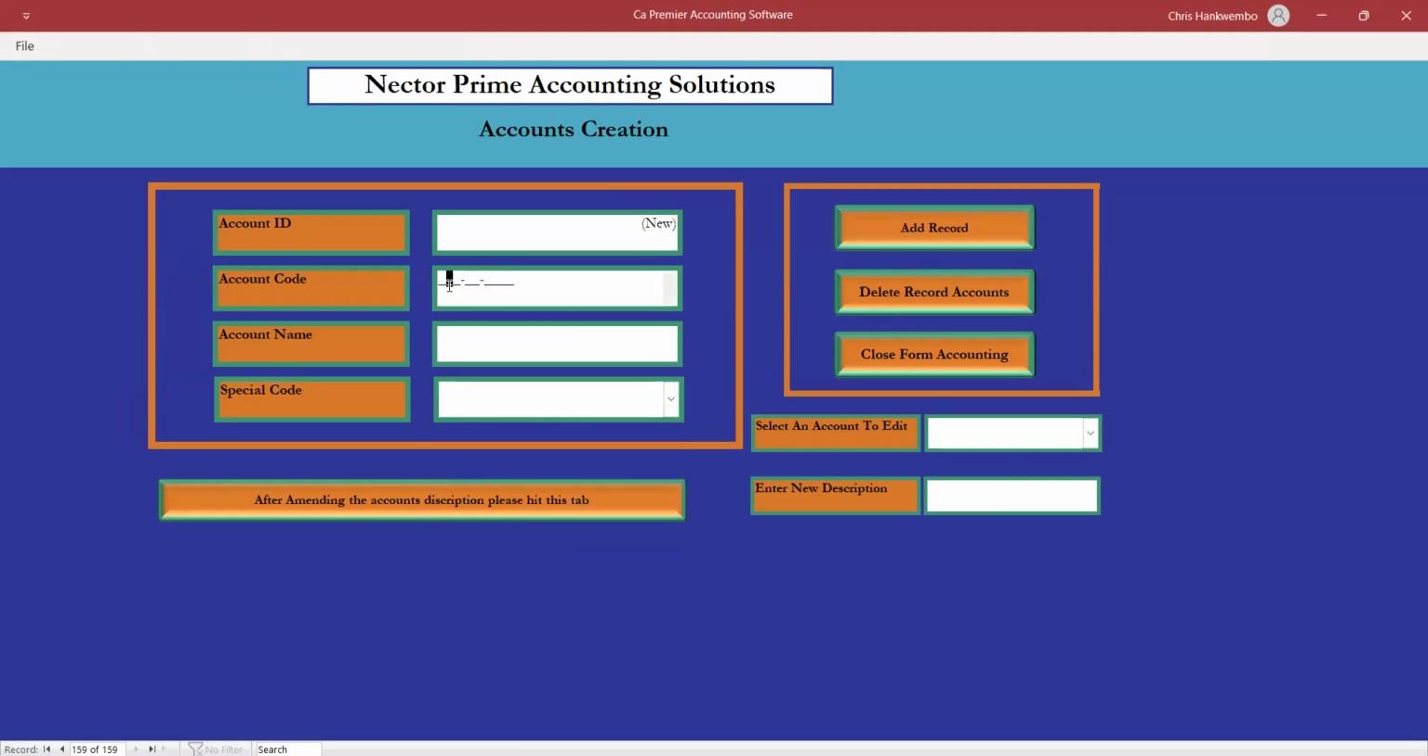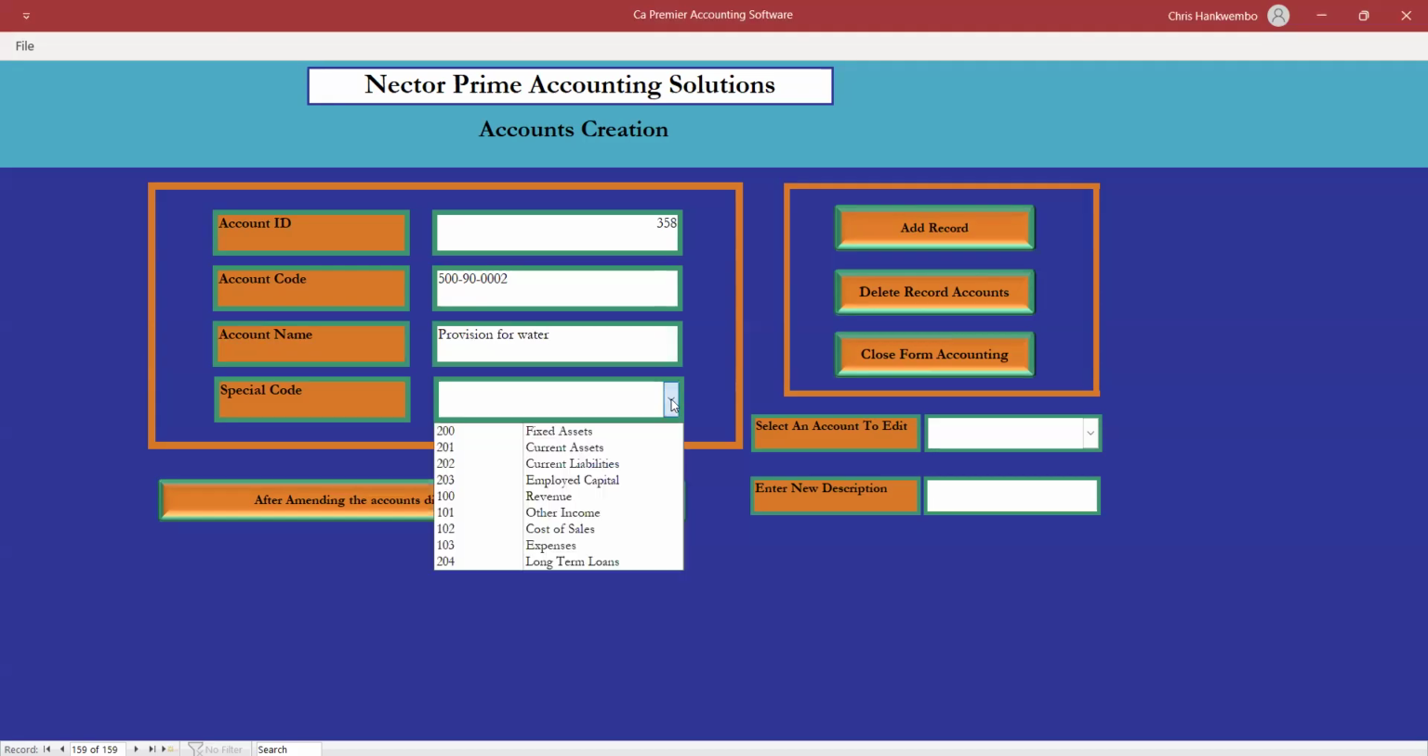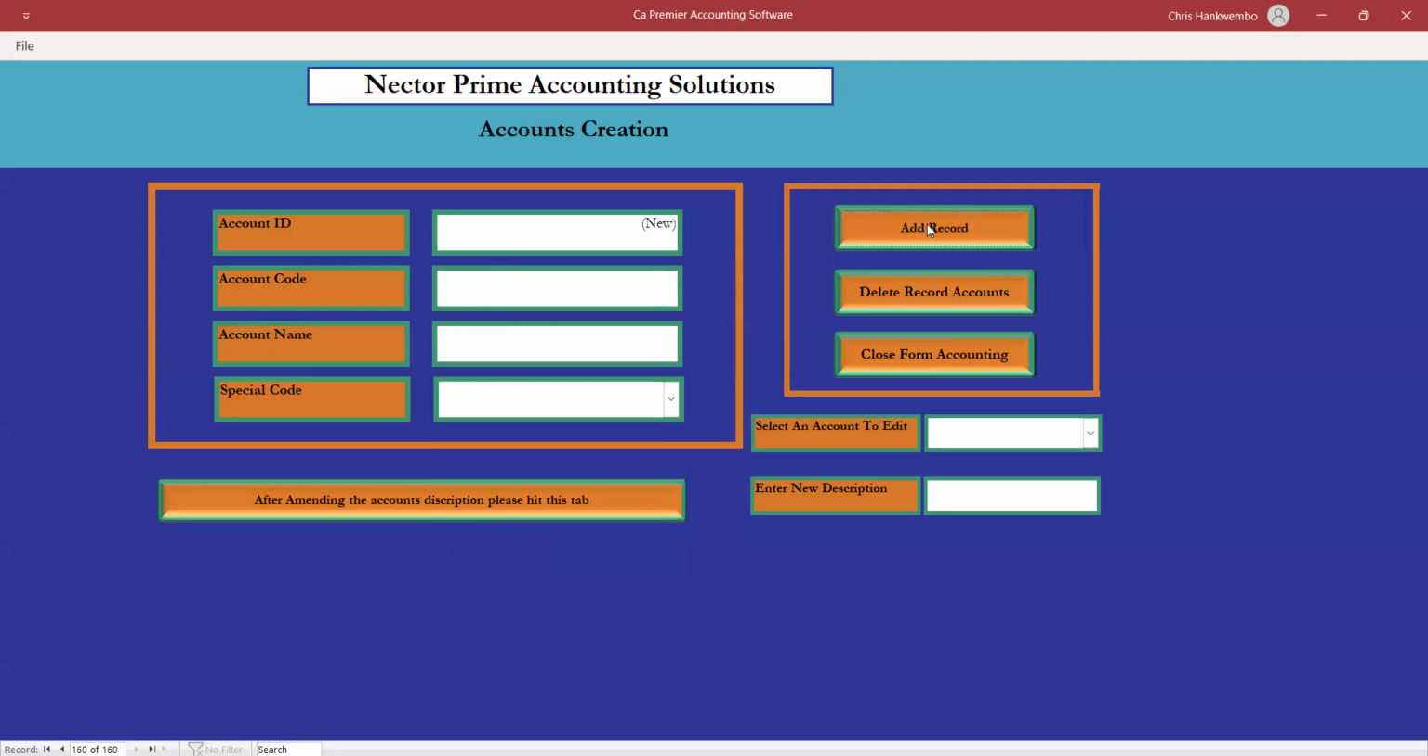Then let me also create provision for water. This is the way you put accounts in the same series. The best way, if you want, is to create the chart of accounts in Excel and then transfer it there. That one was 001, so this one will be 002. So here I'll say provision for water. Then I'll assign it to an expense account category.